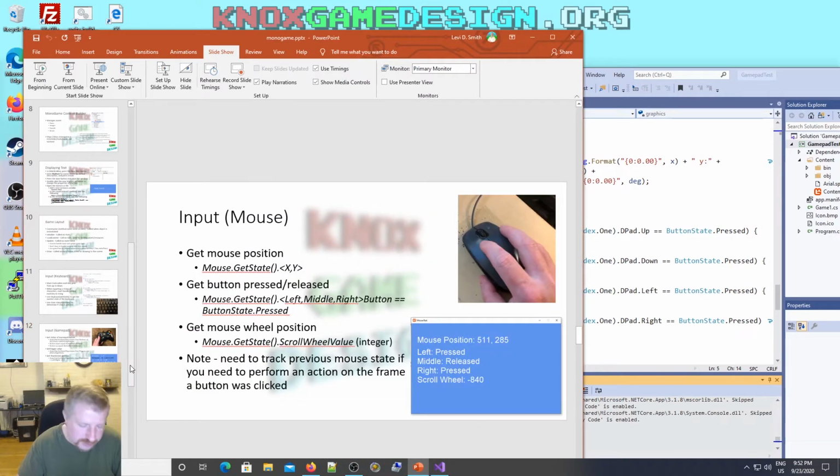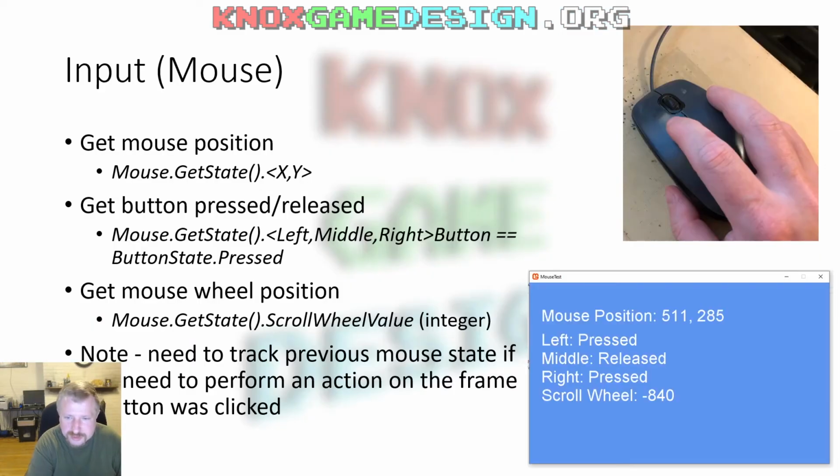So the next input is your mouse input. And to get the mouse position, it's pretty easy. You just do mouse.getState, then dot either X or dot Y, and that will give you the X position and Y position. You can get whether it's pressed or released by using mouse.getState, then dot left, middle, or right, middle being your wheel if you click the wheel down, and then you check if that's equal to button state pressed or button state released. I think you just need to check whether it's pressed.